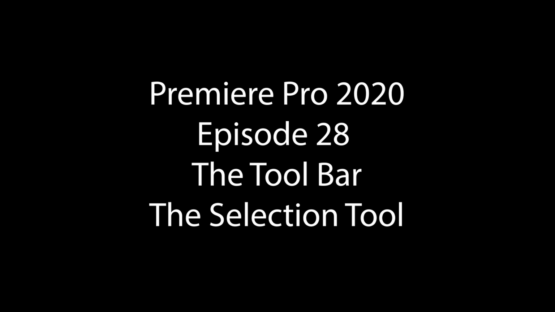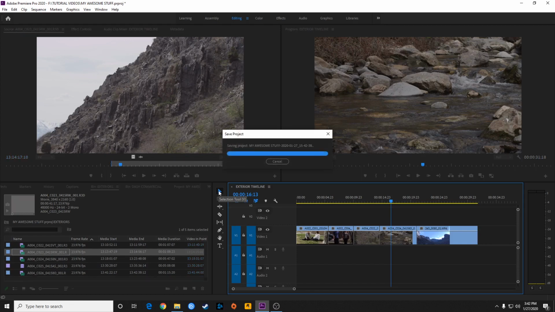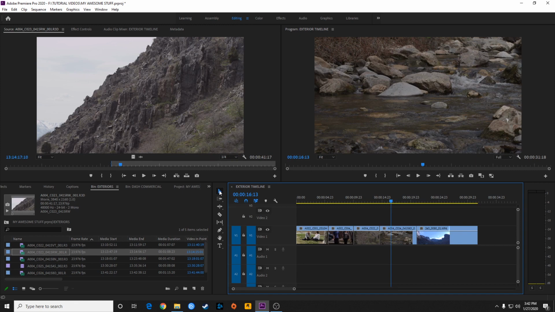In the next few series of episodes here, I'm going to be covering the toolbar and talking about what these tools do, how to access them, and how to utilize them. The first one I'm going to be going over is the selection tool. In fact, if you just hover your mouse over this, you'll notice it says selection tool. This is your default tool, the go-to tool that you'll be using for most of your editing.